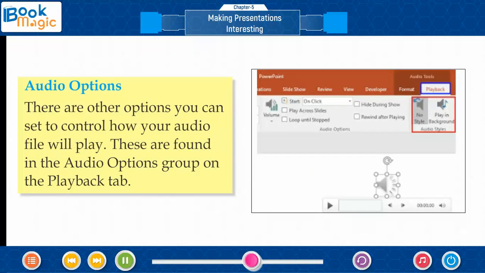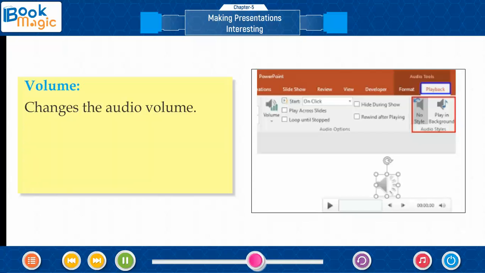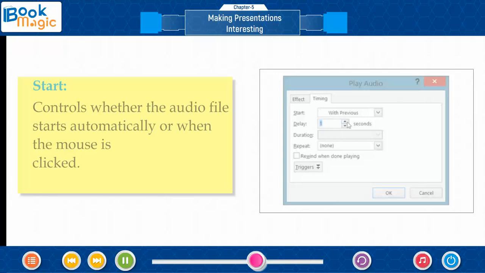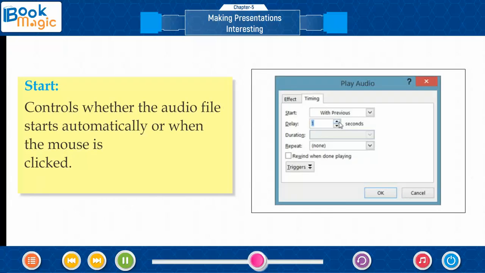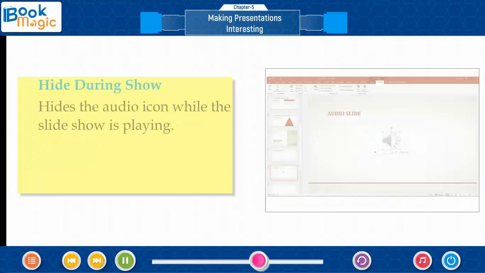Audio options. There are other options you can set to control how your audio file will play. These are found in the Audio Options group on the Playback tab. Volume changes the audio volume. Start controls whether the audio file starts automatically or when the mouse is clicked.